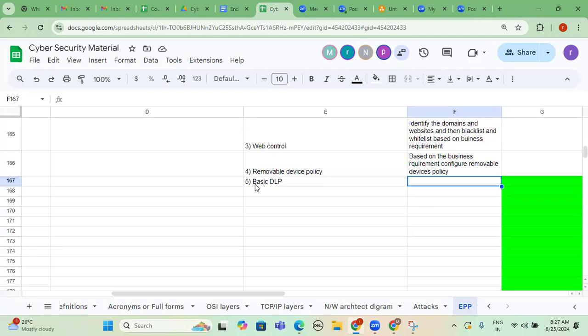It will not do any data classification. It will not do what is critical data, what is non-critical data, what is private data, what is public data, what is restricted data, all those things it will not do. It works just based on the policy we are creating.